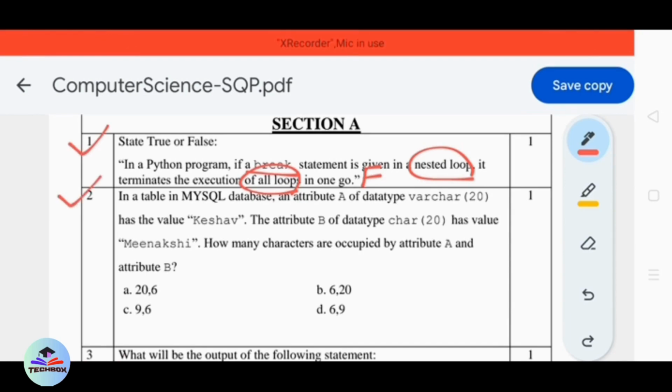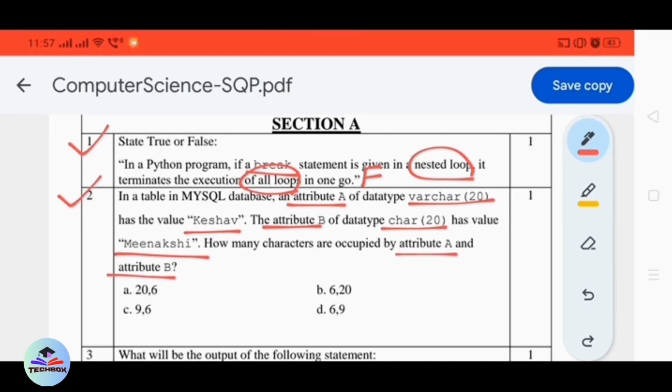In a table in a MySQL database, an attribute A of data type VARCHAR(20) has the value Keshav. The attribute B of data type CHAR(20) has the value Meenakshi. How many characters are occupied by attribute A and attribute B? They have been asking these types of questions continuously. So what is the difference between the CHAR data type and the VARCHAR data type? We should know this important difference.